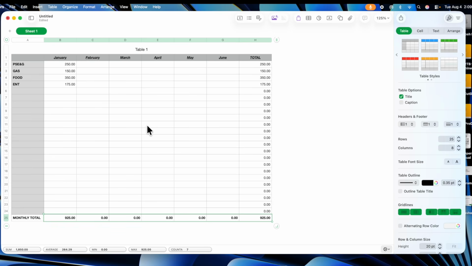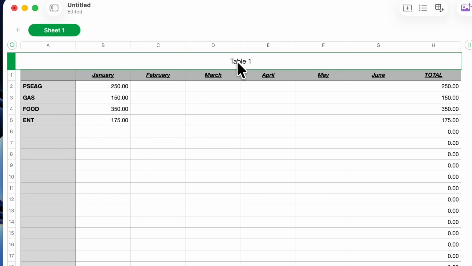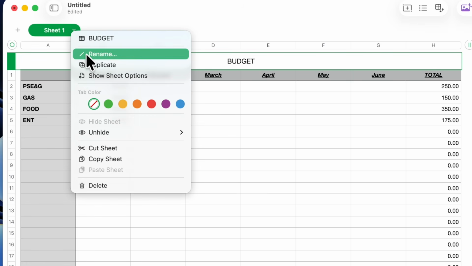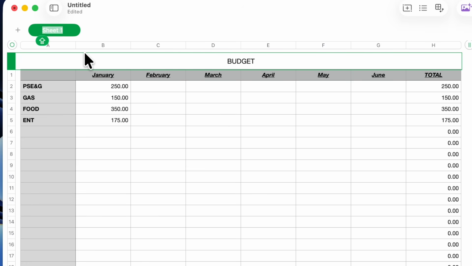That essentially is what a spreadsheet is. It's to track any kind of items. You can add a sheet. This is your first sheet, and you have a table within a sheet. You can label this table. We'll just call it budget. So you could take this sheet, hit the drop down, rename, and call it budget.